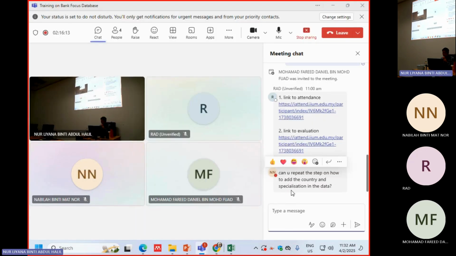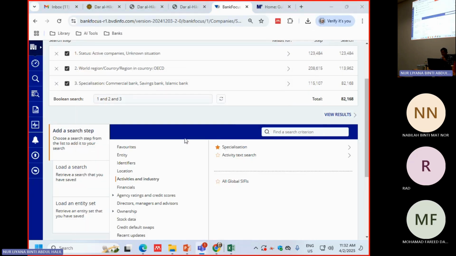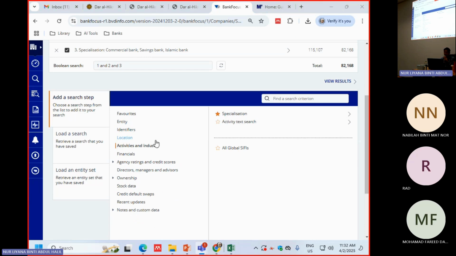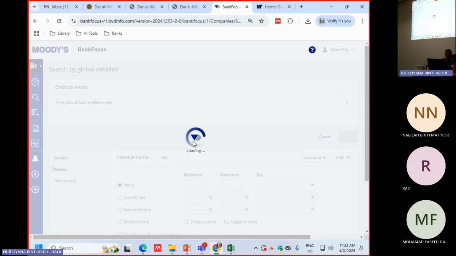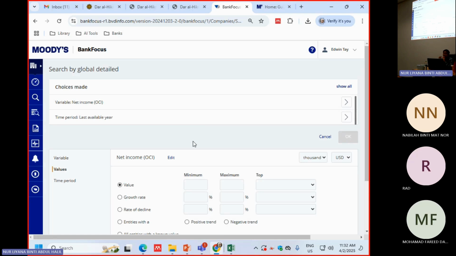Okay, so I have shown how to add a country and specialization in the data. So once you have this, of course, the other way to narrow it down is probably based on the available accounts that you have. Let's say for example, I go under financials, global detailed. You can also use a particular financial item as one of the filters to narrow down.